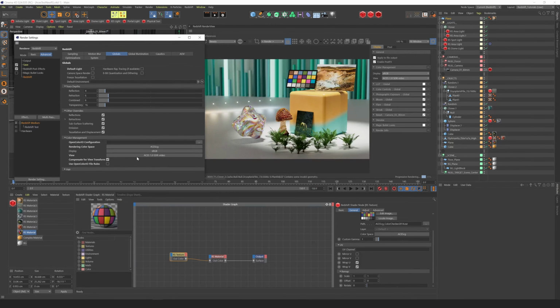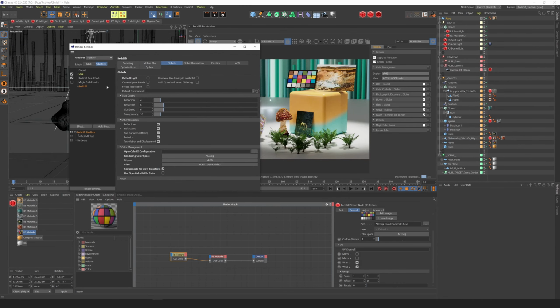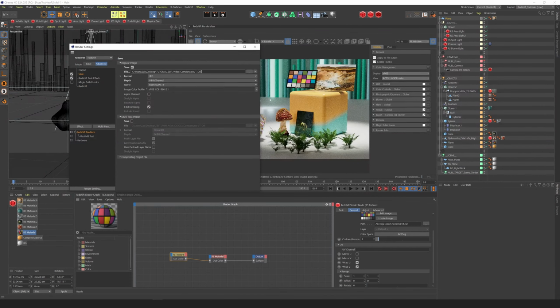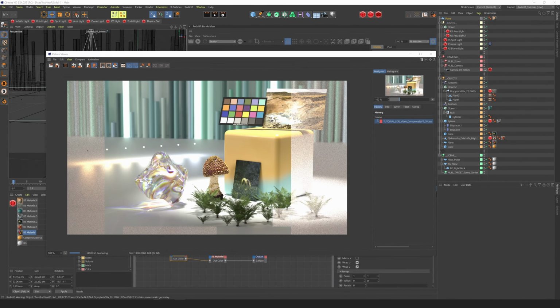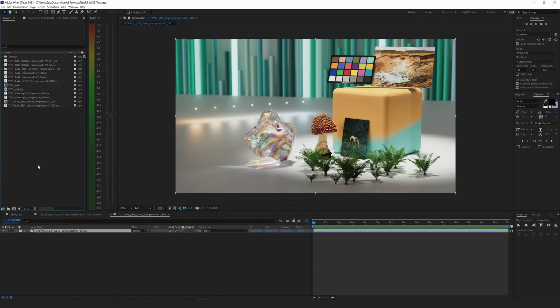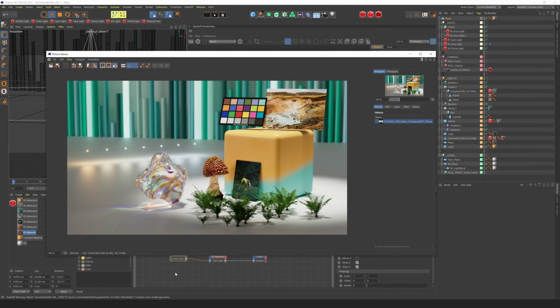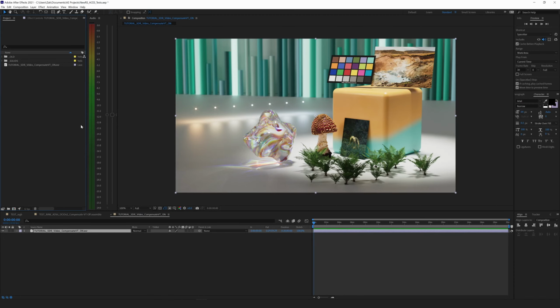let's bring it into After Effects. So I'm going to render this out, and then we'll bring it into After Effects and see what happens and see what our EXR looks like. So I'm going to set that up now, and I will be back. All right, so that is done. Let's head over to After Effects.